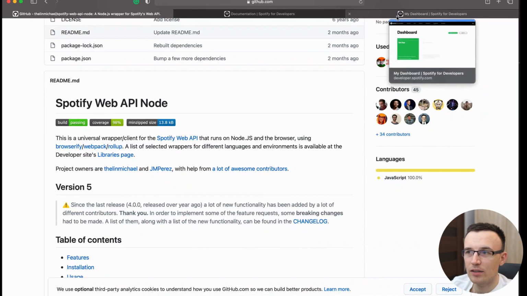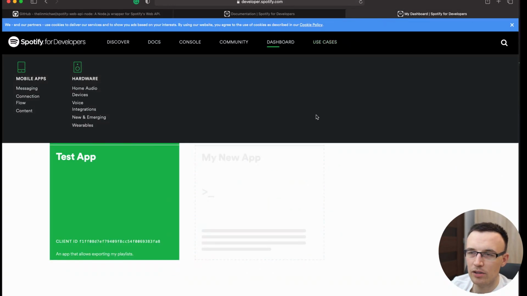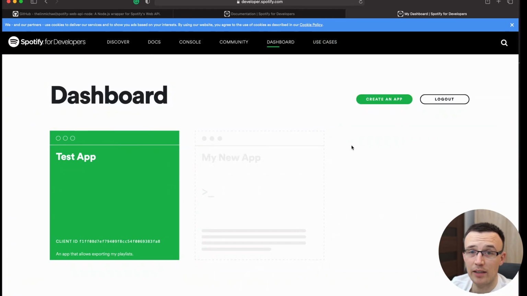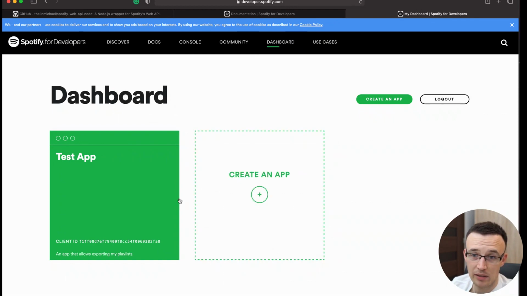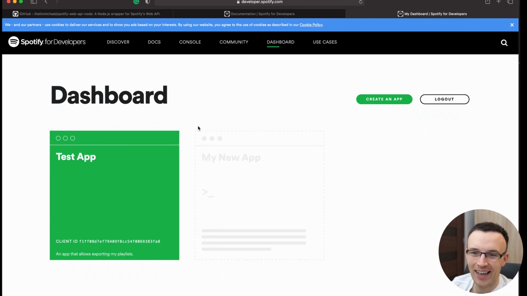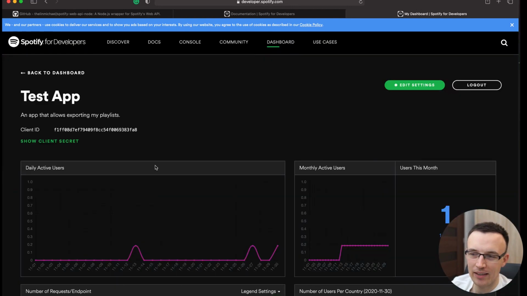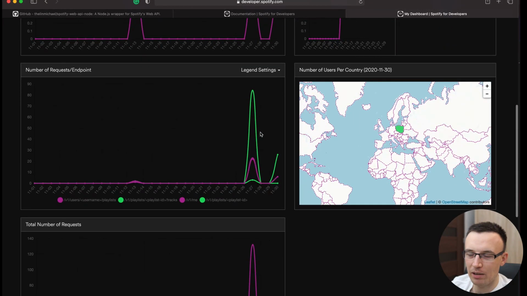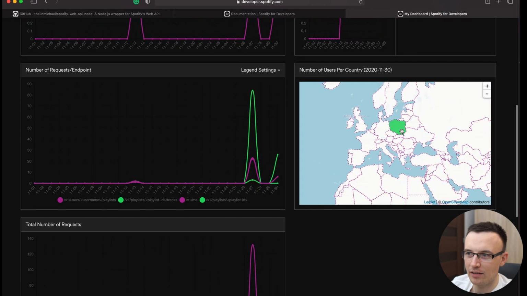At first, maybe it's worth mentioning that you have to go to developer.spotify.com and create your developer account. It's free. You just have to accept some terms and the privacy policy, and you see this kind of dashboard, and you can create an app. I created my app. It's called Test App. It has a client ID. It has some details because I was playing with this app. As you see, there's only one active user from Poland. What a surprise.